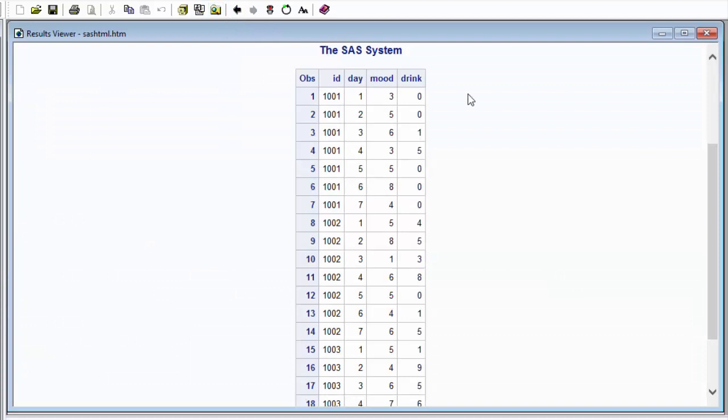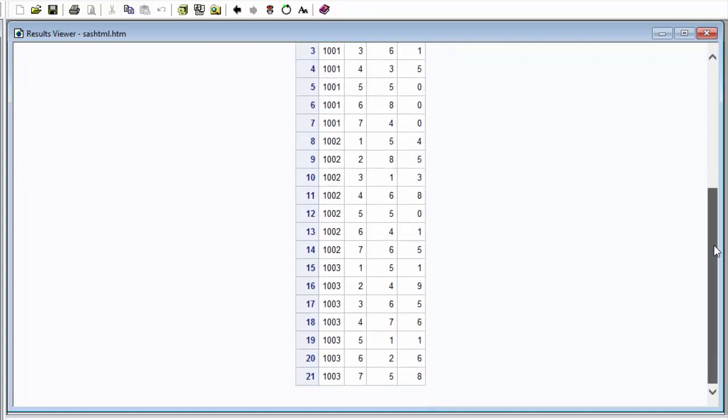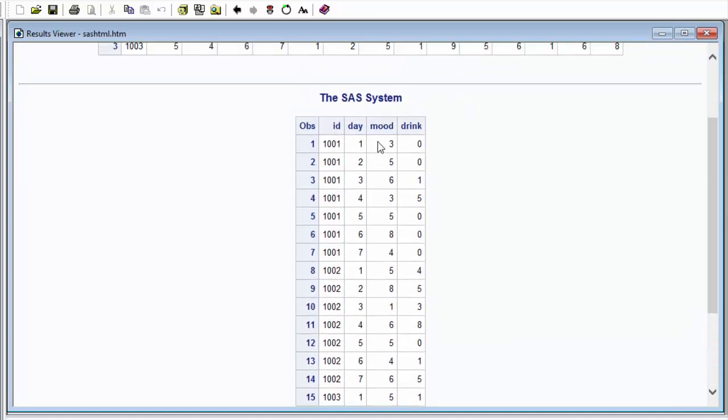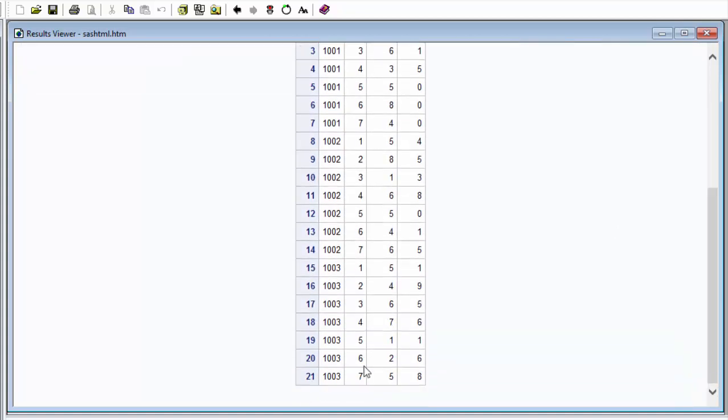So I run my proc print command, and now you see that I have the same IDs. Okay, so I have 1001, 1002, 1003, but now the mood and drink variables are stacked on top of each other. So now they're ordered according to day, lengthwise. Okay, so you can see the mood value on day 1 is sorted with day 1, for day 2, etc. Okay, so that's one way to do this.